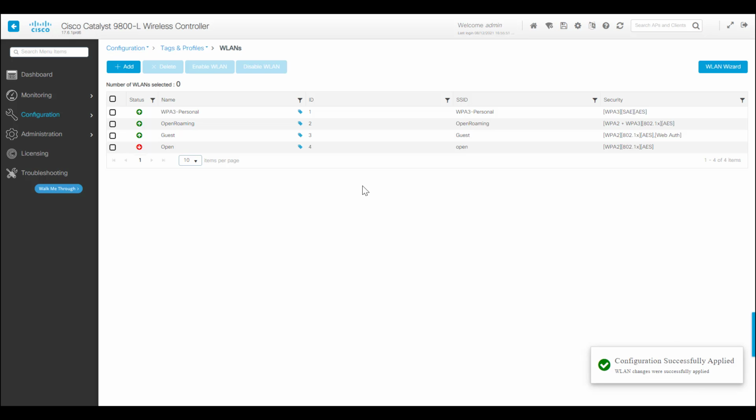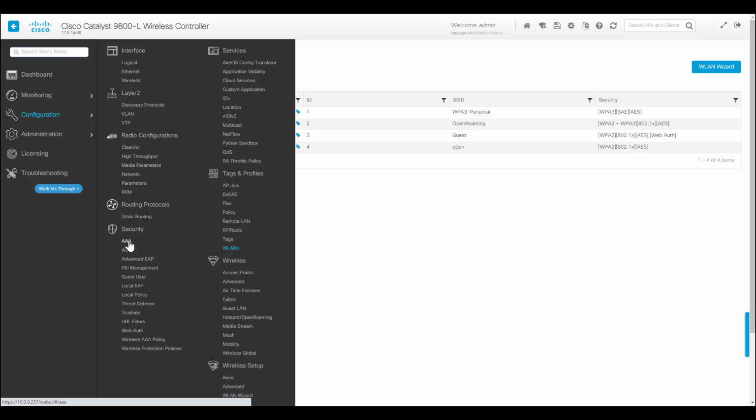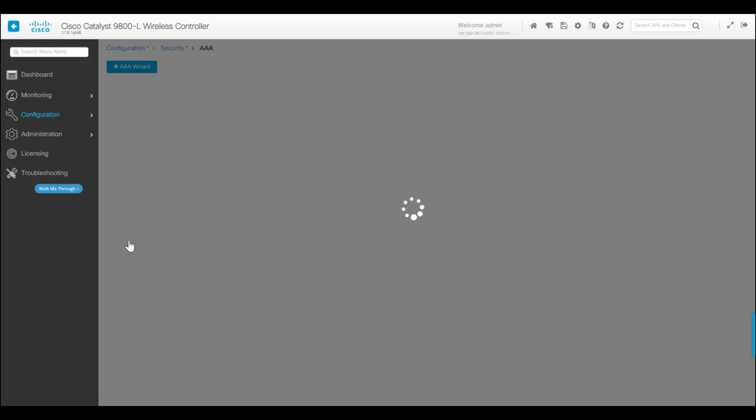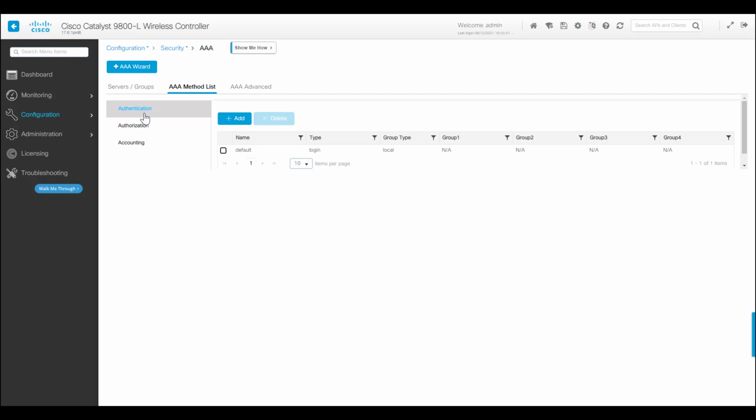I'll go ahead and show you how to configure the authentication list. We'll go to Configuration and under Security, select AAA. Now, it's taking a moment to load. Now, under the AAA method list, we'll select Authentication. We can see here that the default has a type login with a group type local, which allows for local authentication. Hence, we use the default.